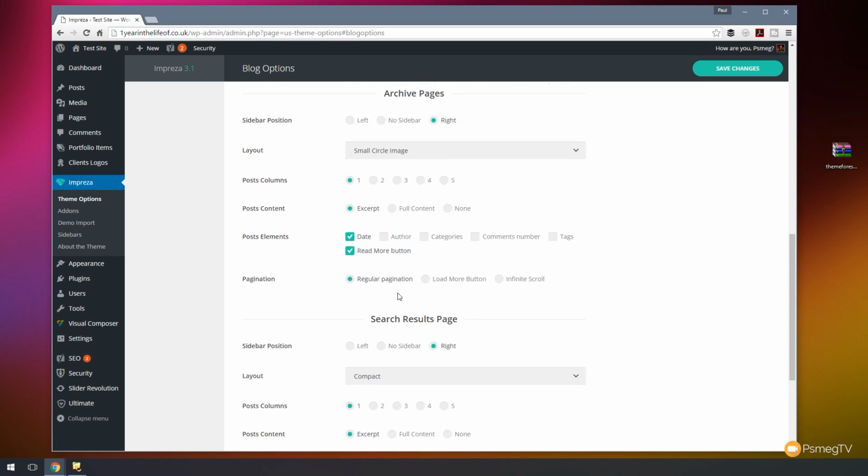So you can see we can control the pagination as well. So we can have regular pagination. We can have the load more button. So once the set number of posts are displayed, we can then click the load more. Or we can have the infinite scroll. So as we scroll down, it gets towards the bottom of the list. It'll automatically load in the next load of options.